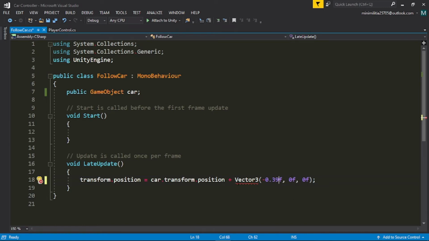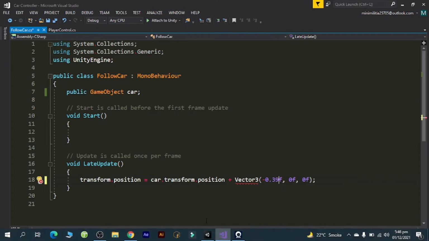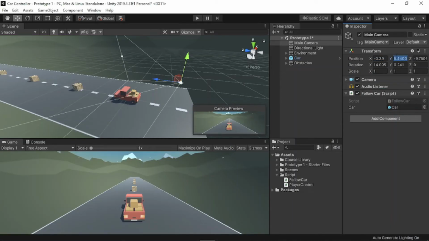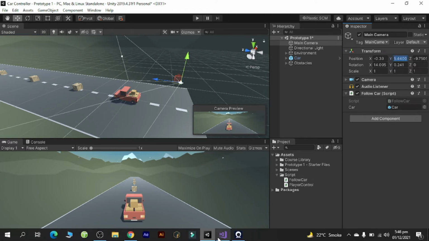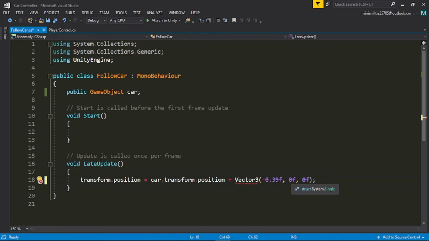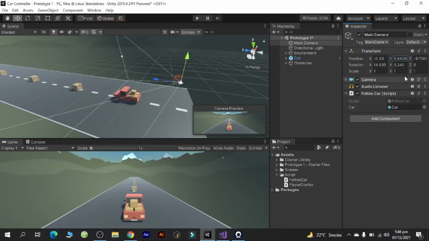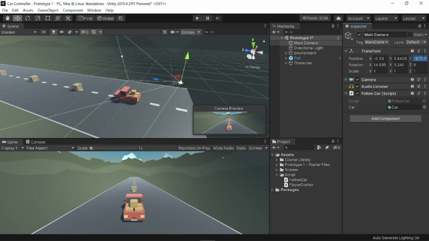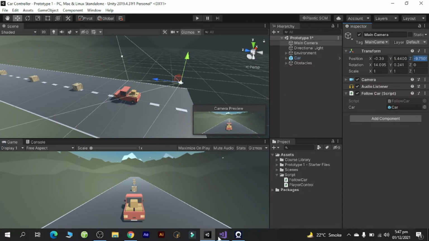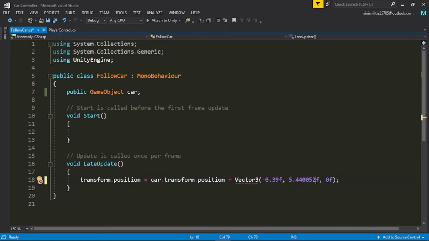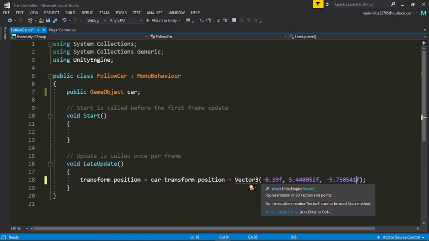Here you can see it gives the error. I will explain after putting these values. Here I copy the y position of our main camera and put it in the second number, and then we copy the z-axis position and paste it here. So you can see that we put our main camera transform position in the Vector3.